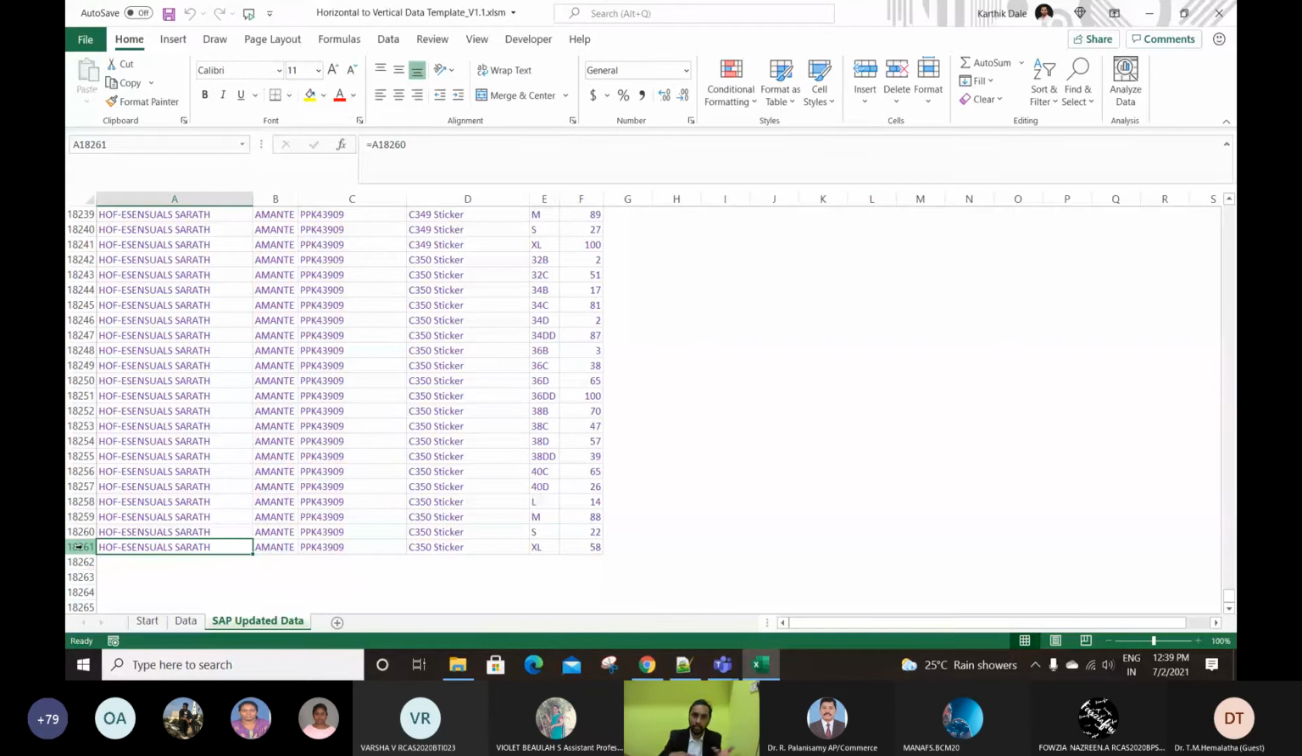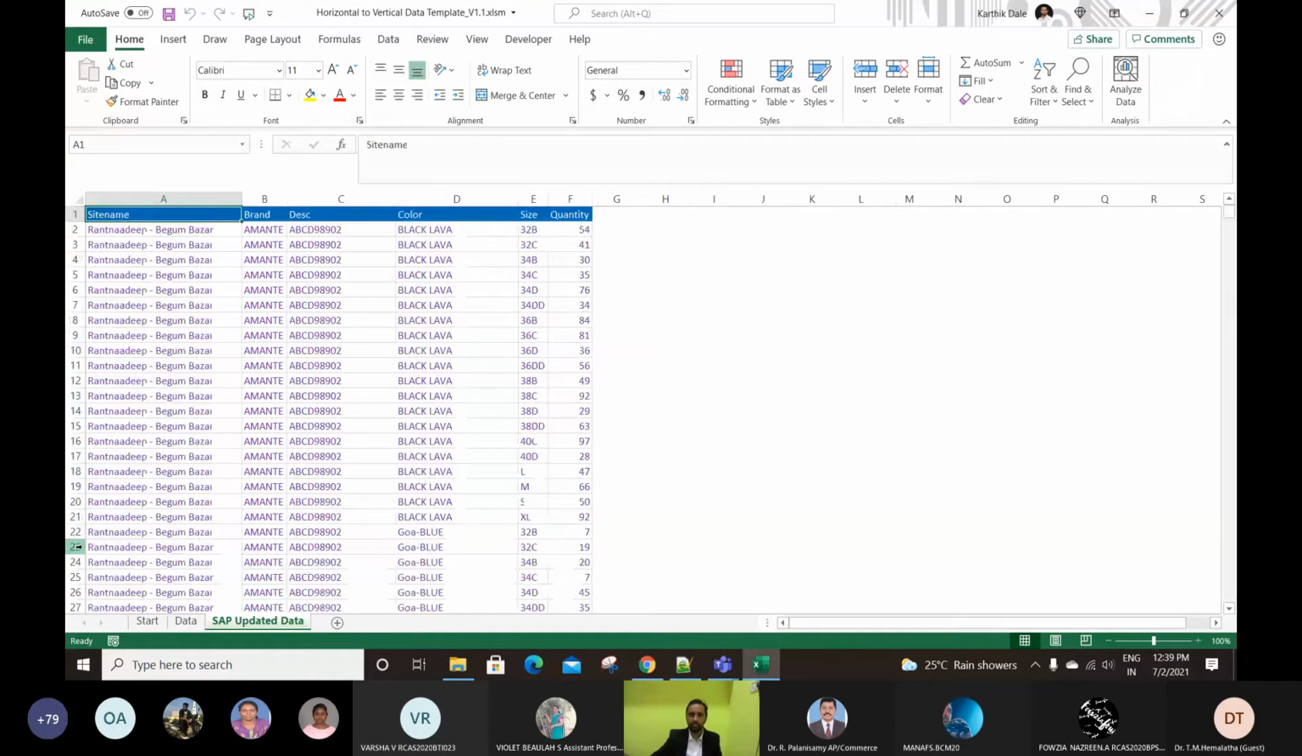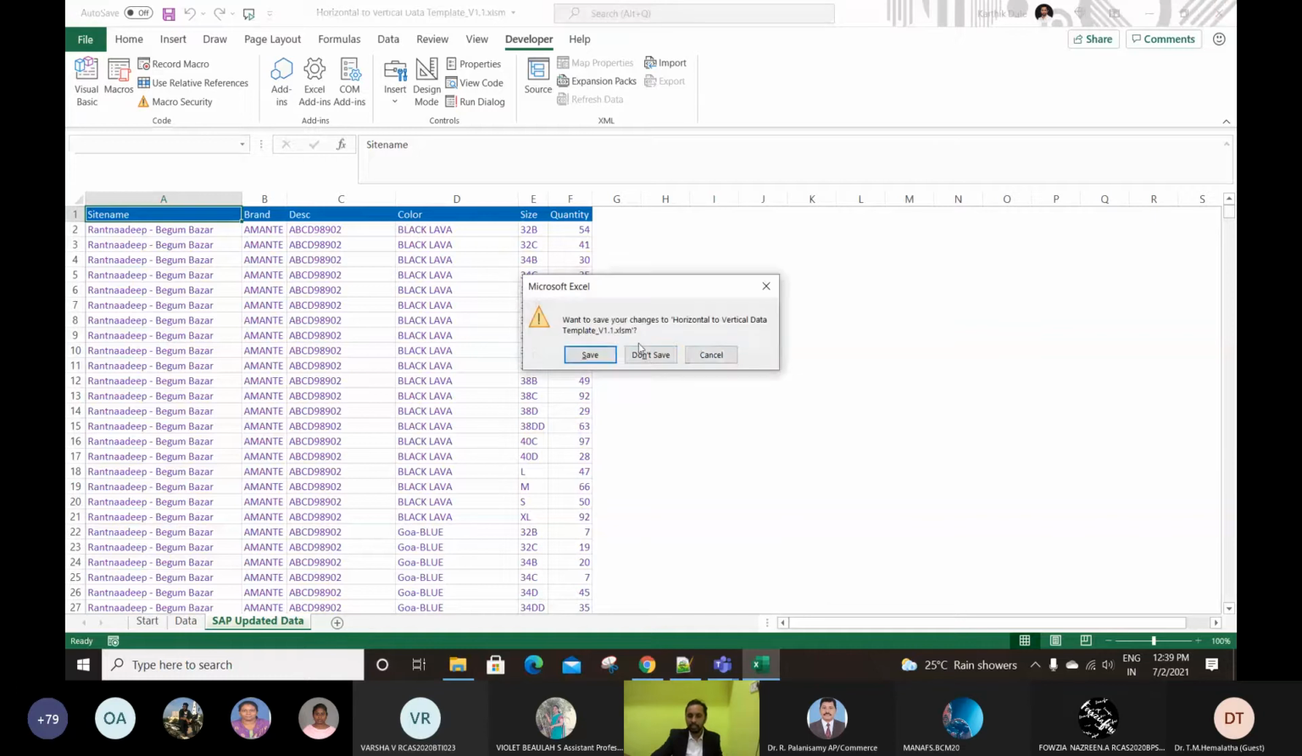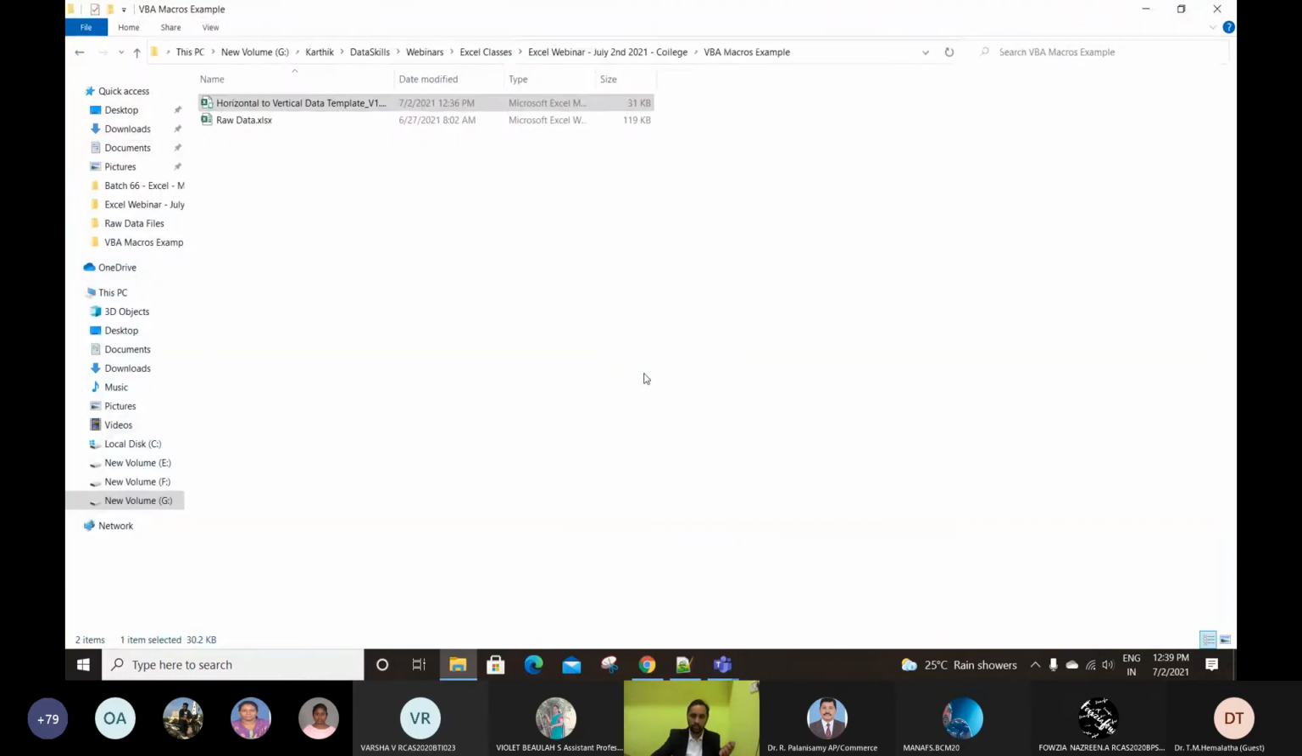If I do it manually, 18,261 records, I need to copy, paste, drag down. Manual work will take a long time. But this took, I think, 1 or 2 minutes, not even 2 minutes, right? Because of the automation, because of the code. That code is also very simple actually, but some practice is required. You need to know about coding, how to write it in Excel and so on.